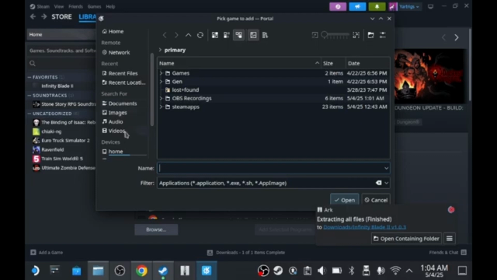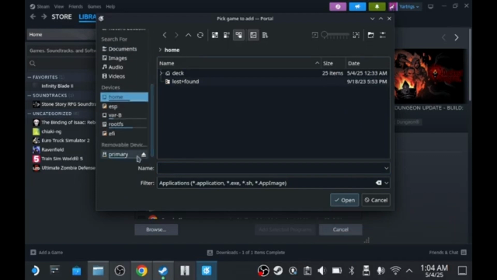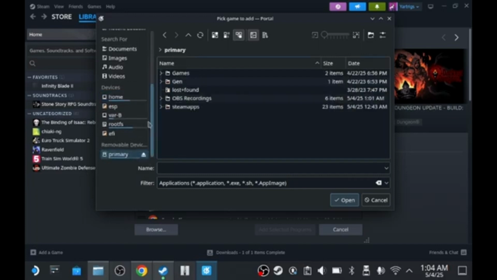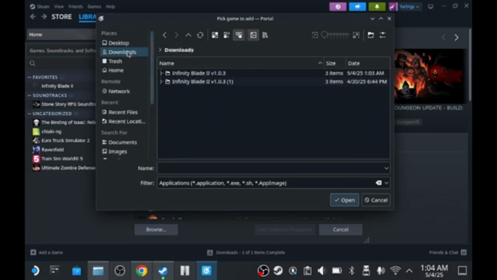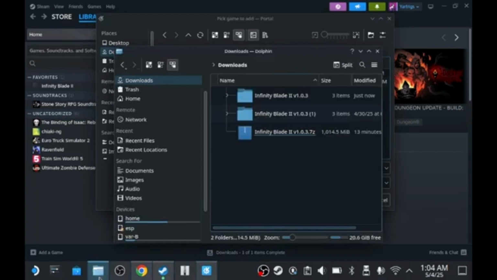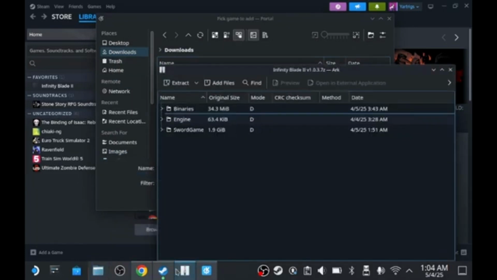and in this case it was in Downloads, wherever I keep my downloads. There it is. And you'll go into Infinity Blade, the actual file. I have 2 of them, unfortunately. Did it extract? Yes, it did.